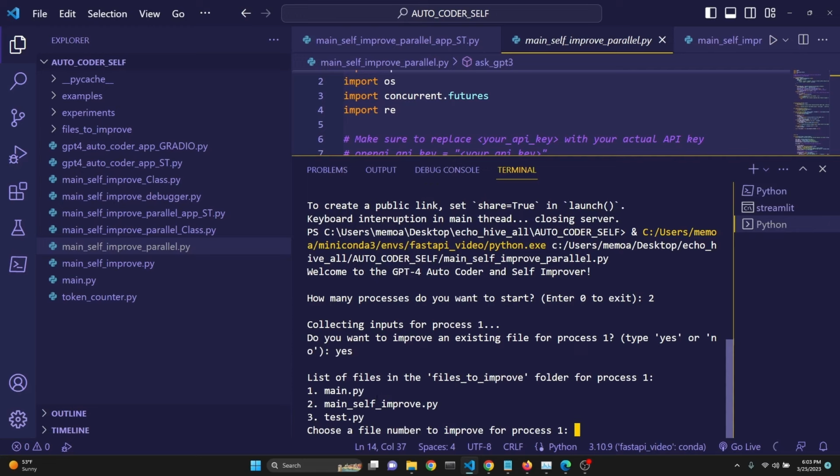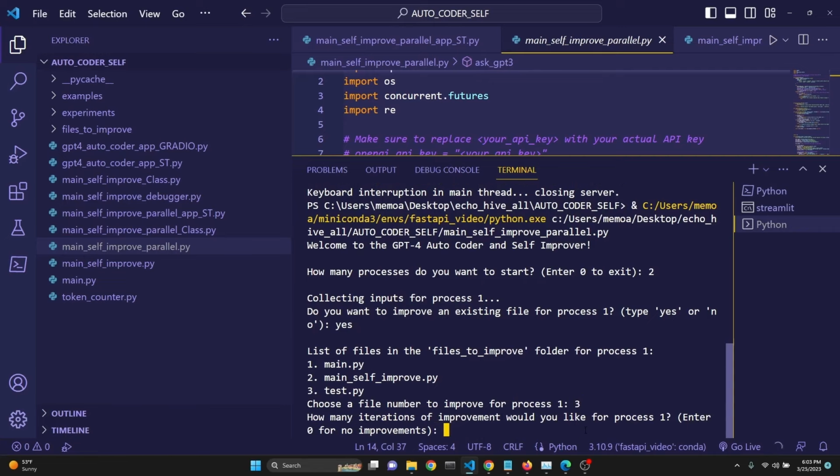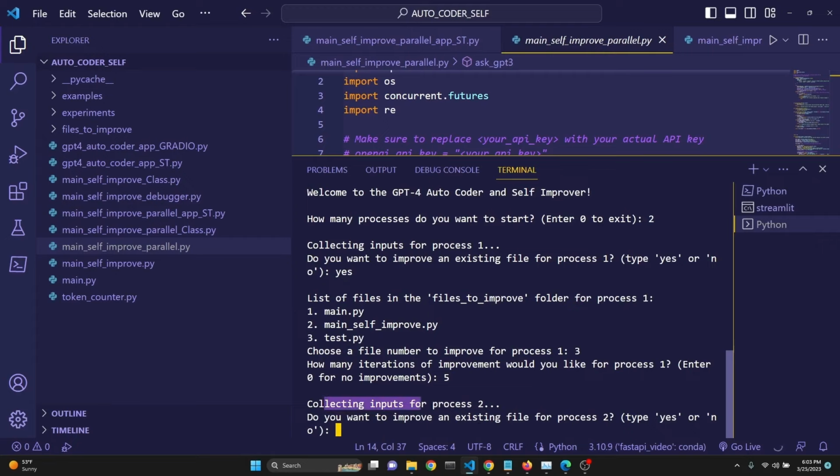And then it gives you a list of files. All we have to do is just select which one. For example, let's select again 3. And how many iterations of improvement would you like for process 1? We can say whatever we like. Let's just say 5.